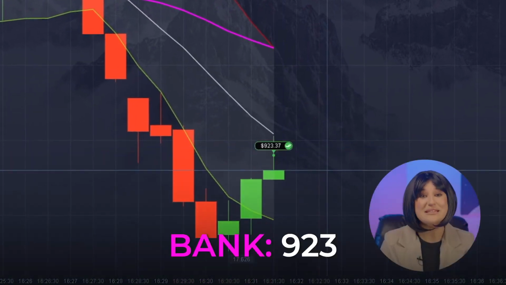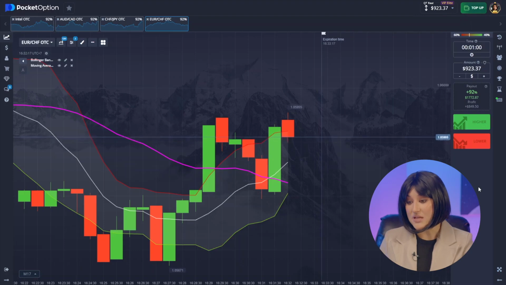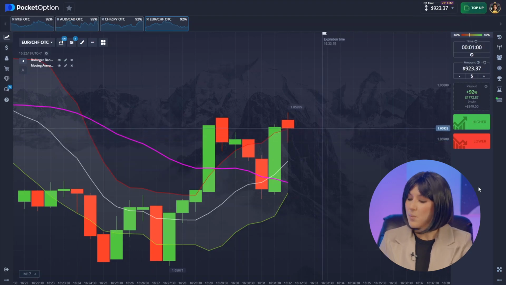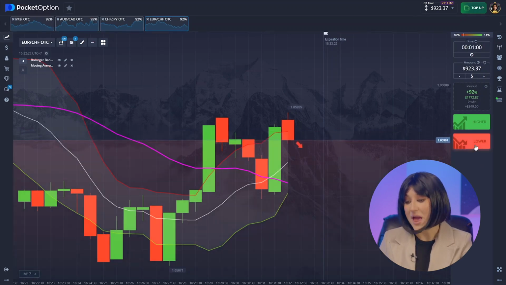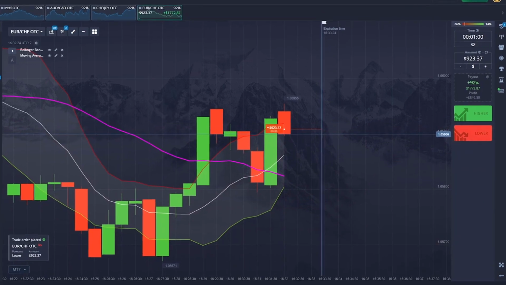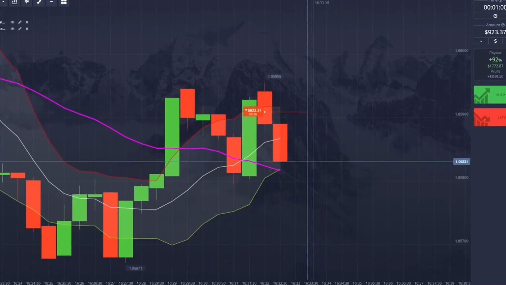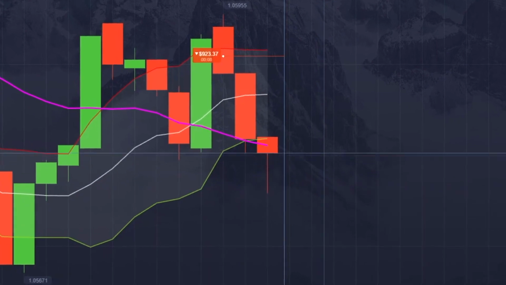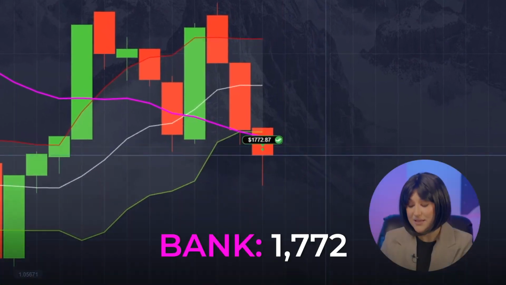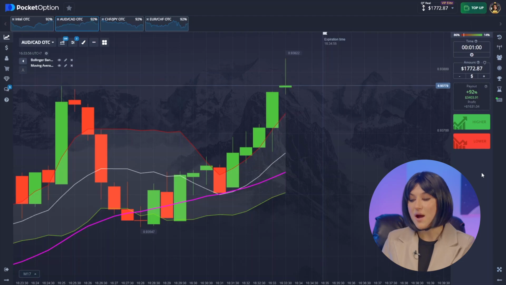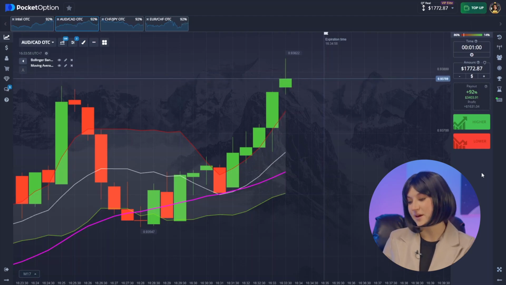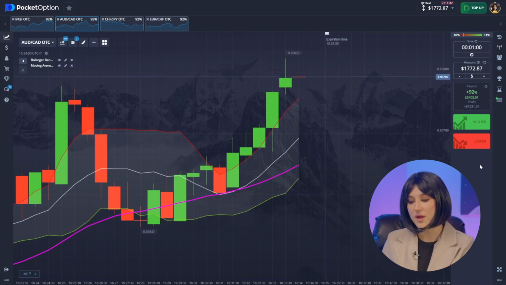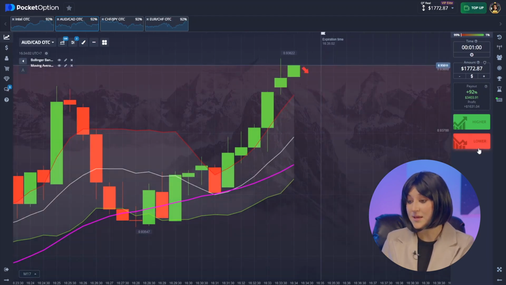Yep, the reversal is happening. Now let's see what's up with this pair. The upper Bollinger Band boundary and the resistance level, a perfect setup to head downward. Exactly, just like clockwork. And finally, let's wrap up with the Australian-Canadian pair. After an impulsive move up, they're crossing the upper boundary. It's clear they're going to head back down.